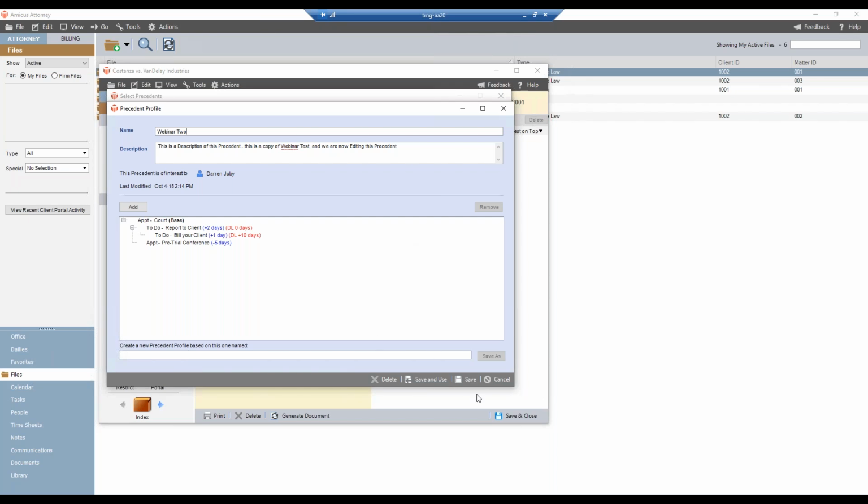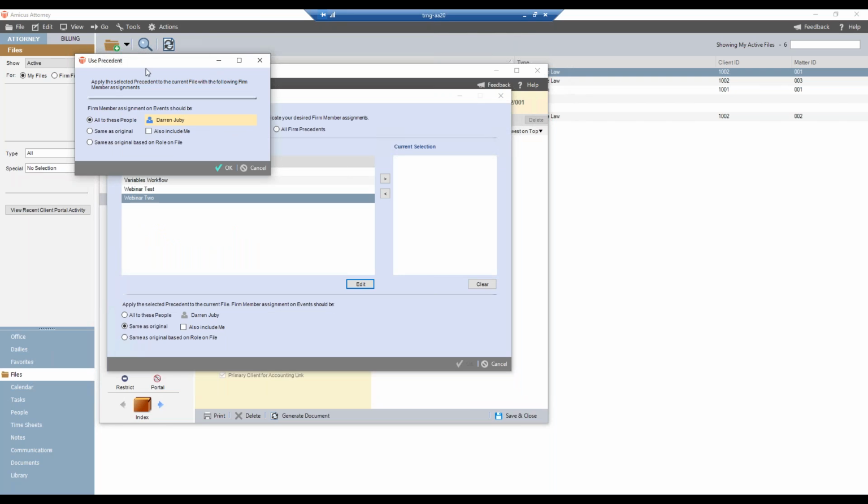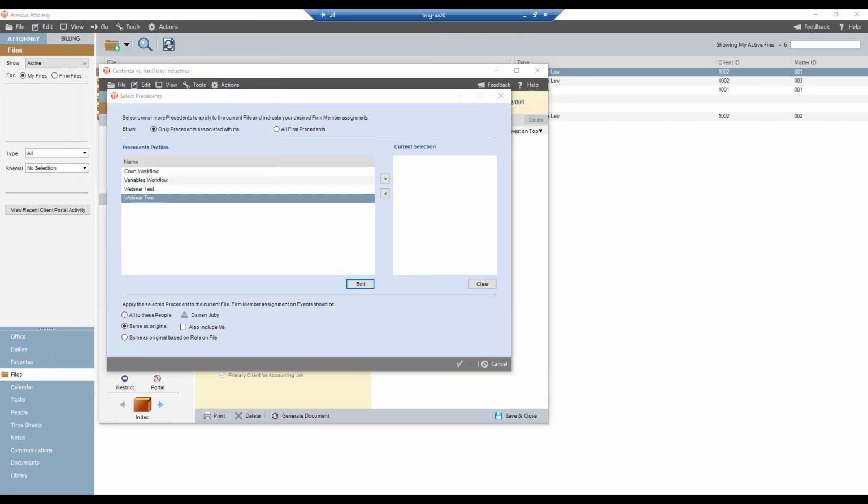So we've made our edits. Again, I could click Save to save those changes, but let's see what happens when I click on Save and Use. So you'll see that I get the Use Precedent dialog coming up here as far as firm member assignments go. Apply the selected precedent to the current file with the following firm member assignments: all to these people, same as original, or same as original based on role on file. I'm going to select that one just so we can see how that works out.